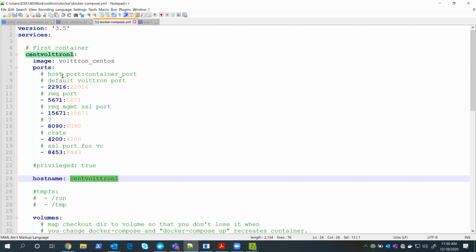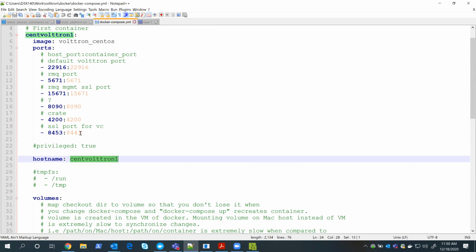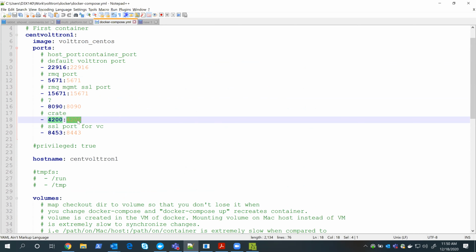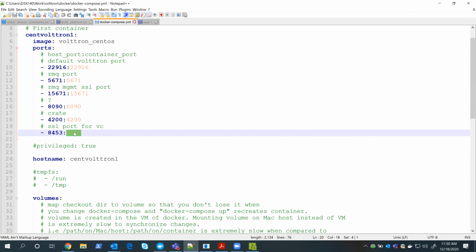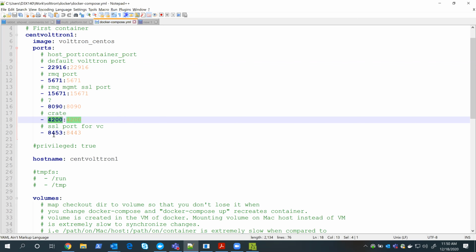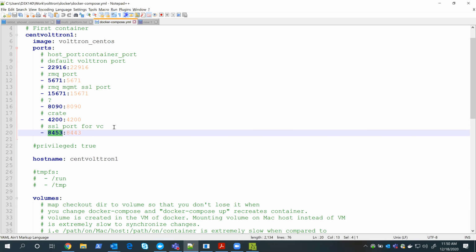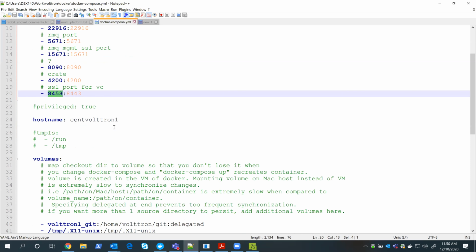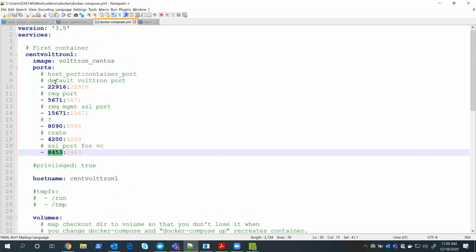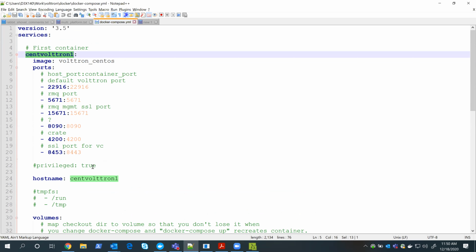And then I have mapped a whole bunch of stuff. For example, in this case, I'm running VC on it and I'm running the Crate database. Crate uses 4200, VC runs on 8443, and I'm mapping them to my host ports of 4200 and 8453. Similarly, I can spin up how many other versions of the same image. There's literally one Docker image, but I'm spinning multiple copies of it. So I have one Voltron instance that is using these mappings.